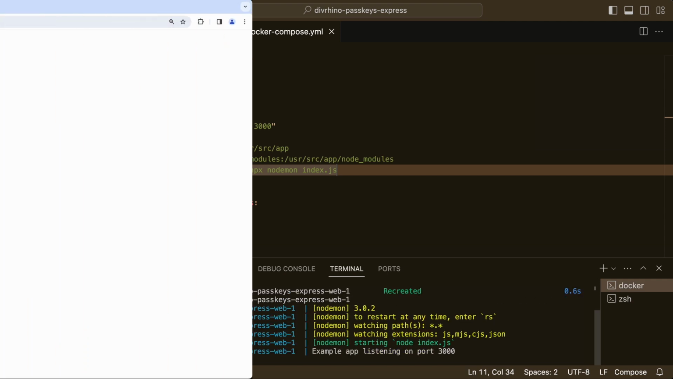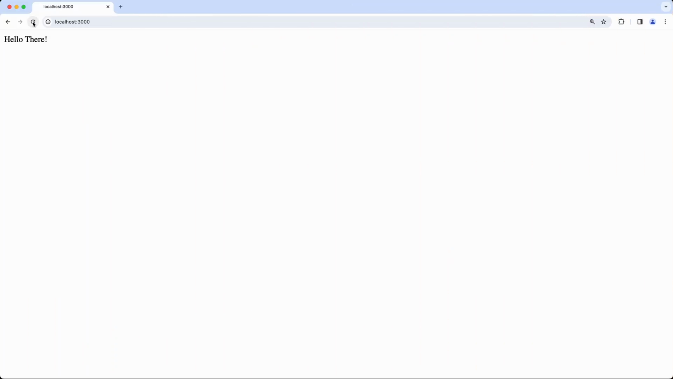If we head into our browser, nothing has visually changed. However, our app is still functioning as expected, which is a good sign.